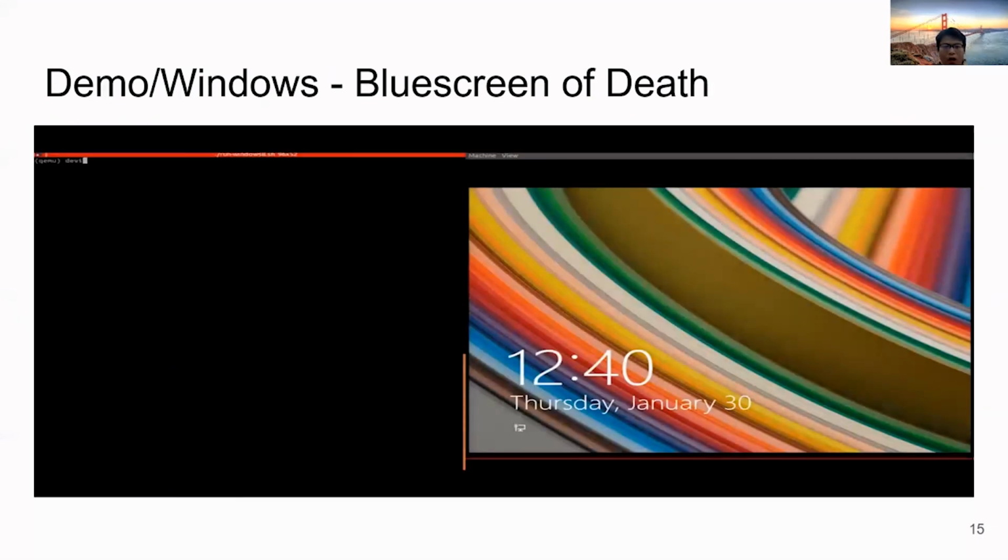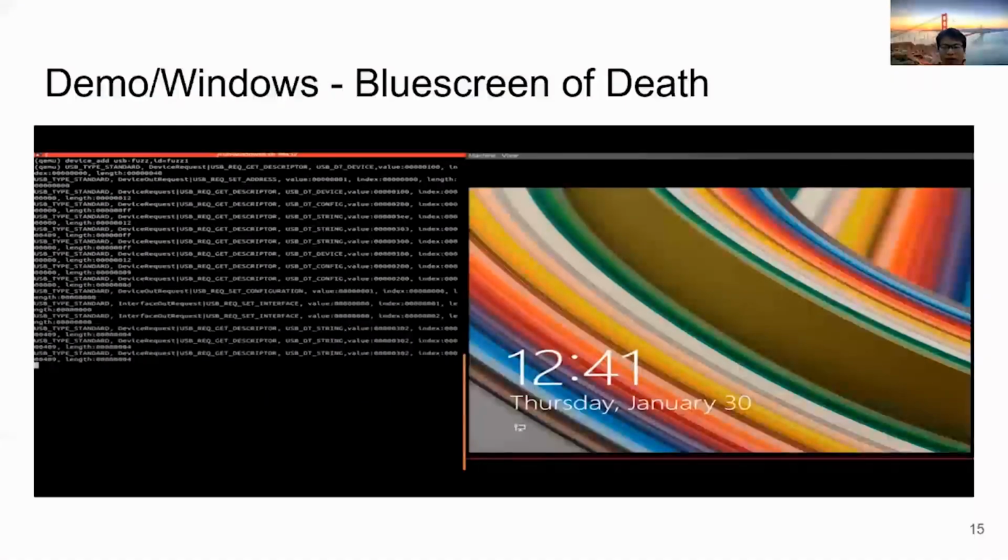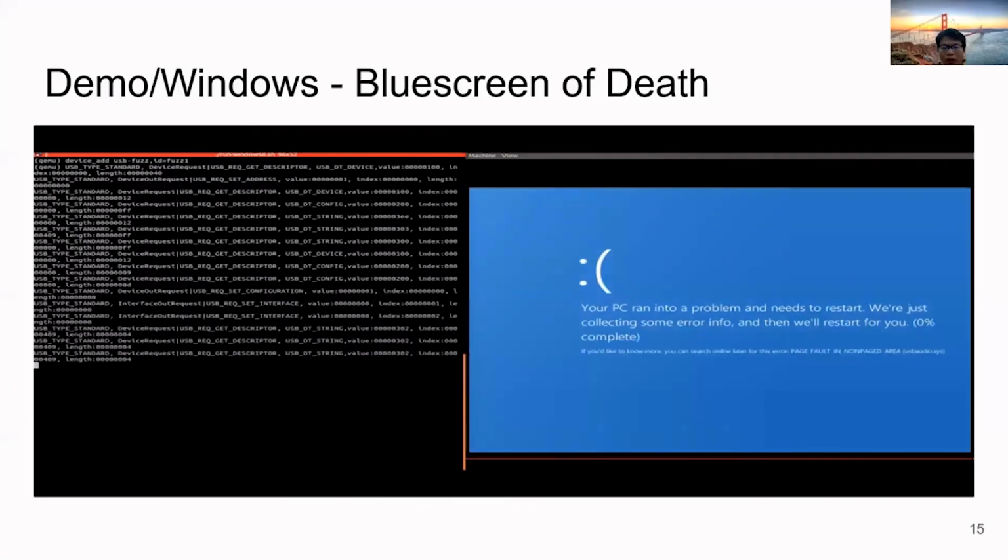Here, we demonstrate a bug that we found on Windows triggering a blue screen of death. On the right-hand side, a running Windows system is in a locked-off state, and we attach the fuzzing device with prepared input. Okay, then the Windows system crashes with a blue screen.